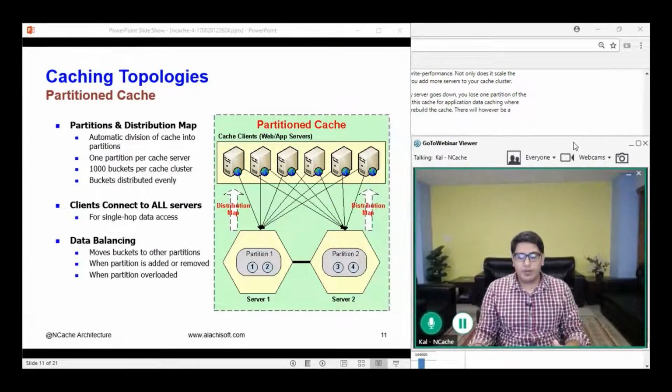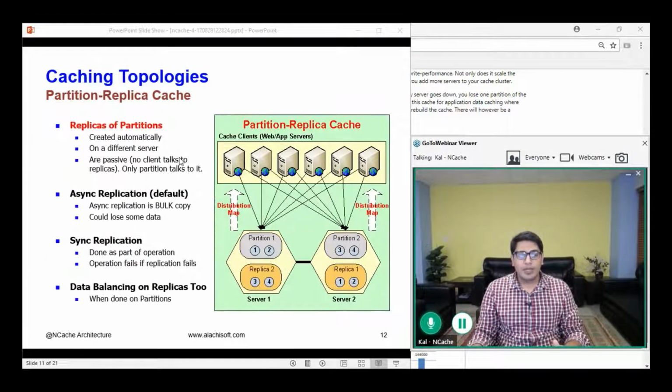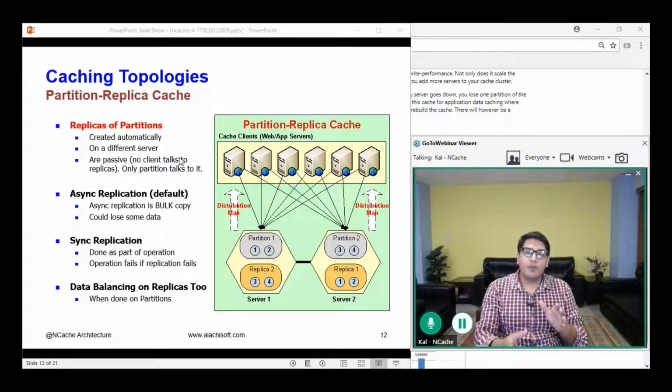I'm going to talk about the next one, that is partition of replica. As I mentioned earlier, it is the most recommended one and most popular one amongst all of our customers. Why is it popular? Because it takes the performance of a partition cache and then it adds reliability to it. In this case, you can see it's quite similar to partition cache. The data is divided among the servers, but now there are 2 partitions within each server. One is the active and one is the backup. Through the backup, you can make a backup of one of the other servers.